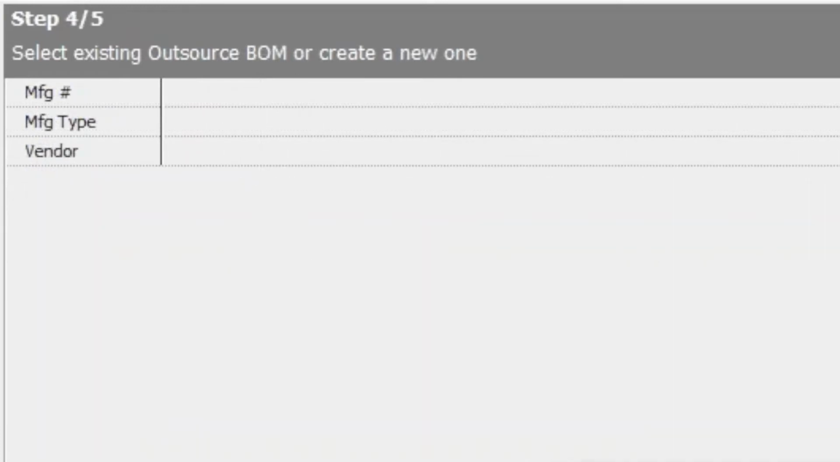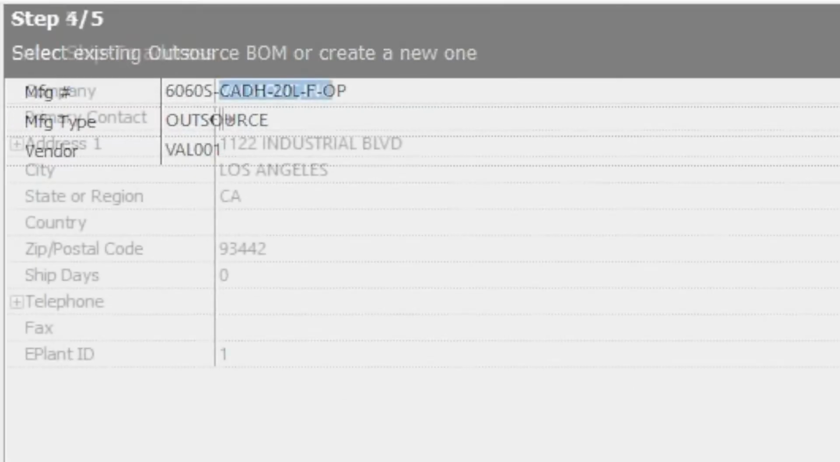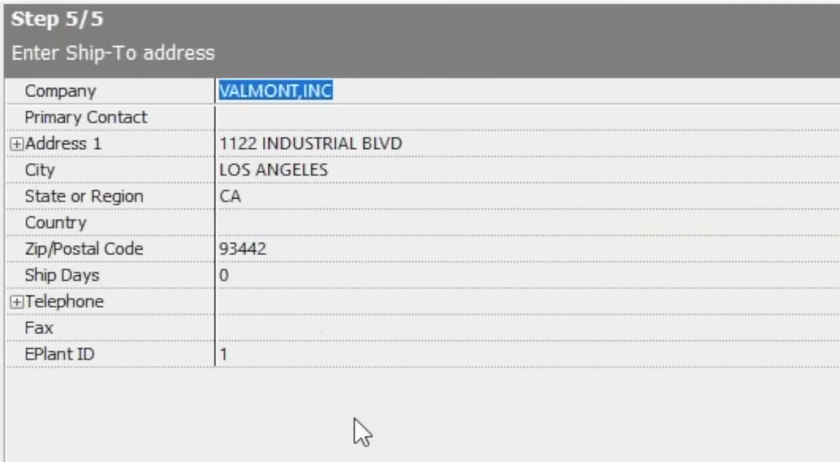Next, the system asks the user to select the BOM that represents the completed good for this process, again after the outsourced process is complete. Using the information from the previous steps, the system will automatically pull up the correct bill of material for this step. In Step 5, the system pulls the Ship To information from the vendor record in Vendor Maintenance, and it asks the user to confirm these details.